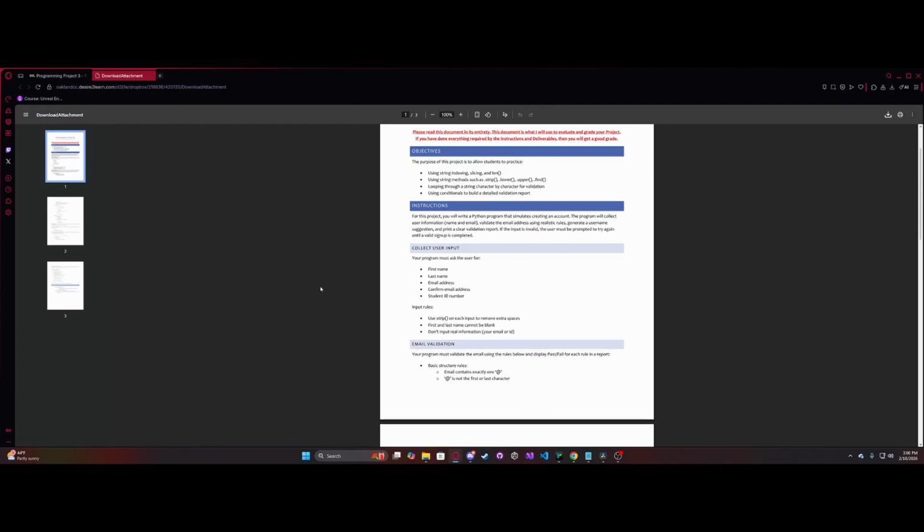So for this project, you're going to write a Python program that simulates creating an account, okay? So the program is going to collect user information such as name and email, and it will validate the email address using realistic rules. It will generate a username suggestion and print a clear validation report, okay? If the input is invalid, then the user must be prompted to try again until a valid signup is completed.